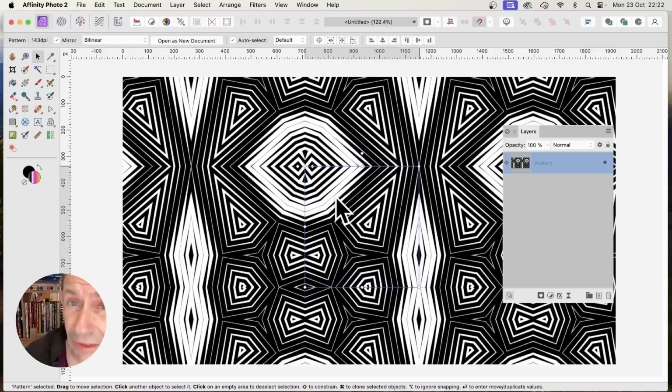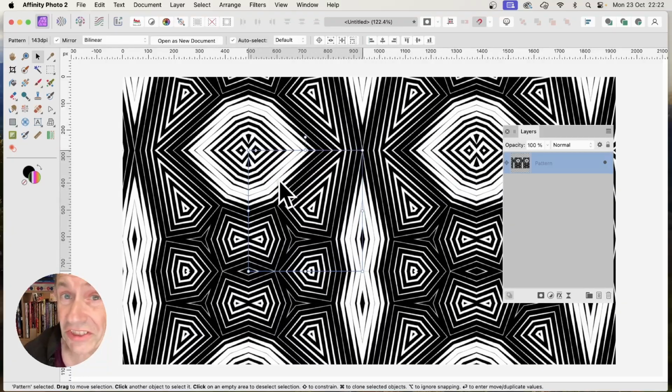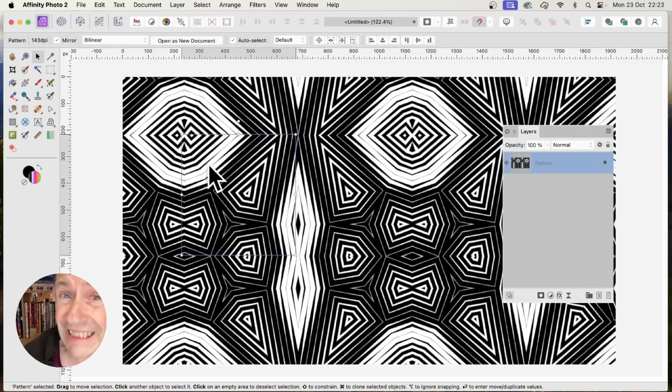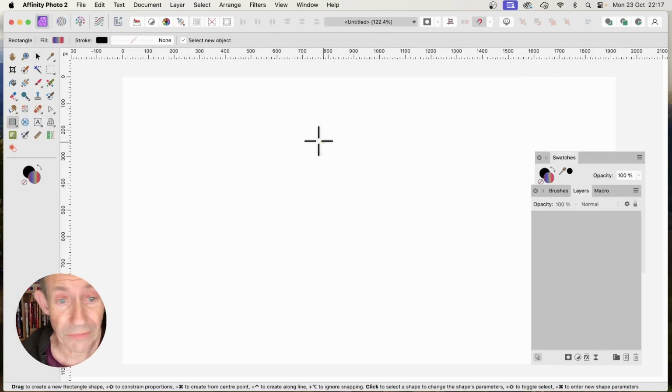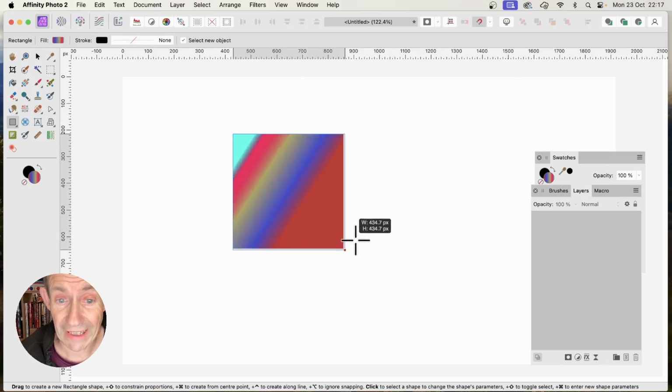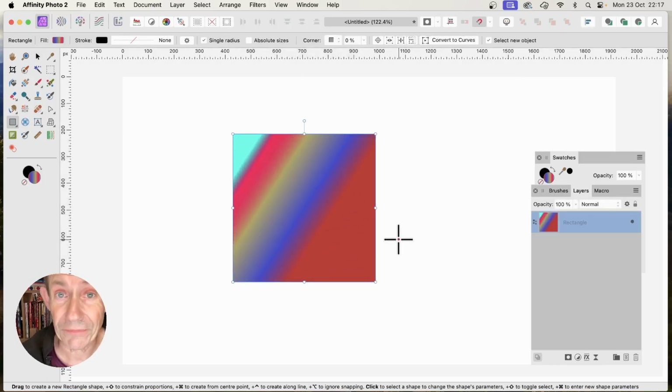How to create halftone intense line effects such as this in Affinity Photo, PC or Mac. Super quick. Go to the Tools panel and select the Rectangle tool. Hold down Shift and drag to create a square. You can fill it with anything. I'm just going to fill it with a gradient.